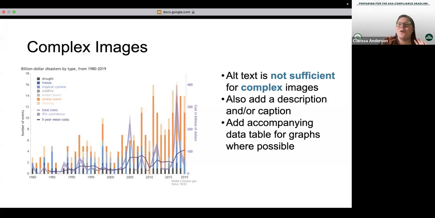So we've discussed complex images briefly throughout. I will say we don't have enough time to go into all the details about complex images. Adam's linked a really great course from Able Tech that I would recommend checking out. But really briefly, we mentioned alt text is no more than 125 characters.